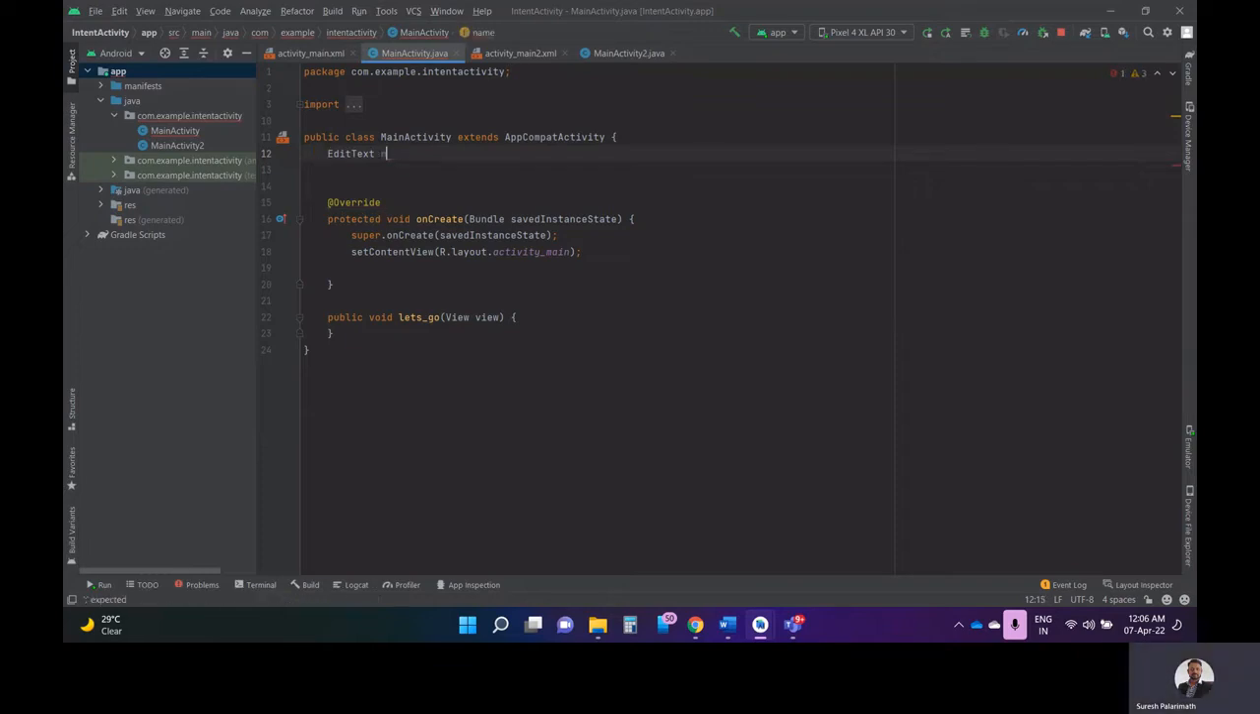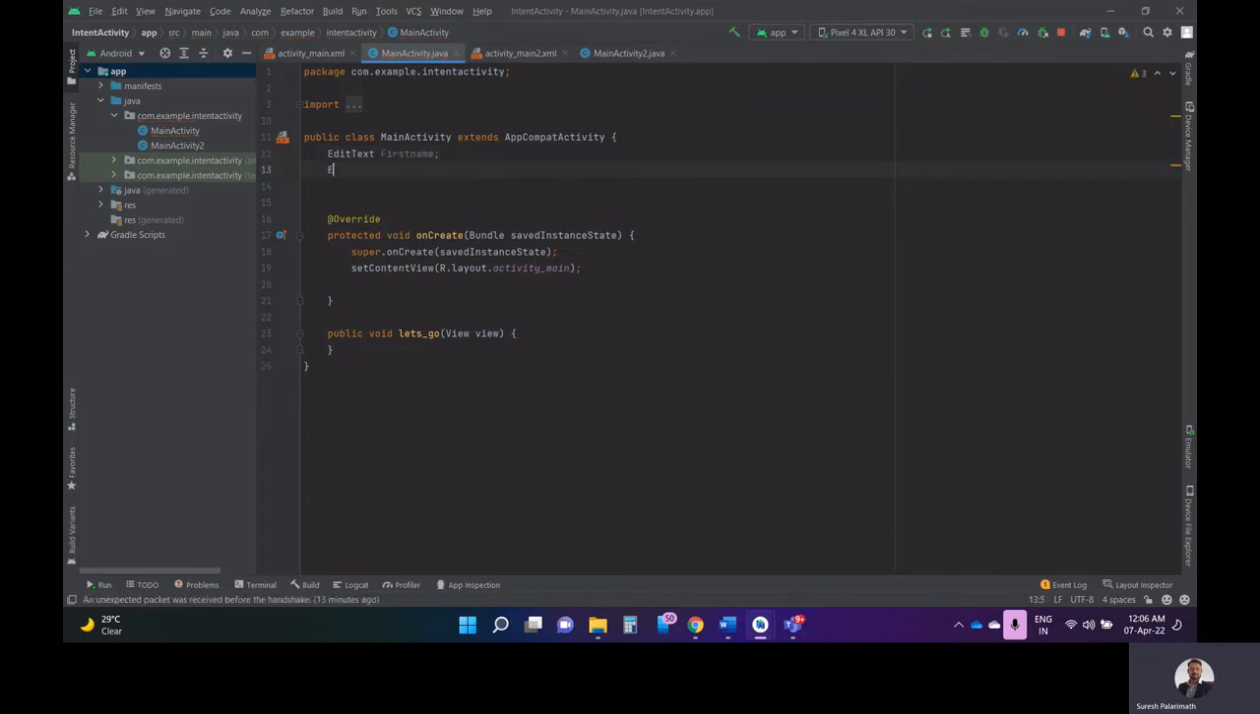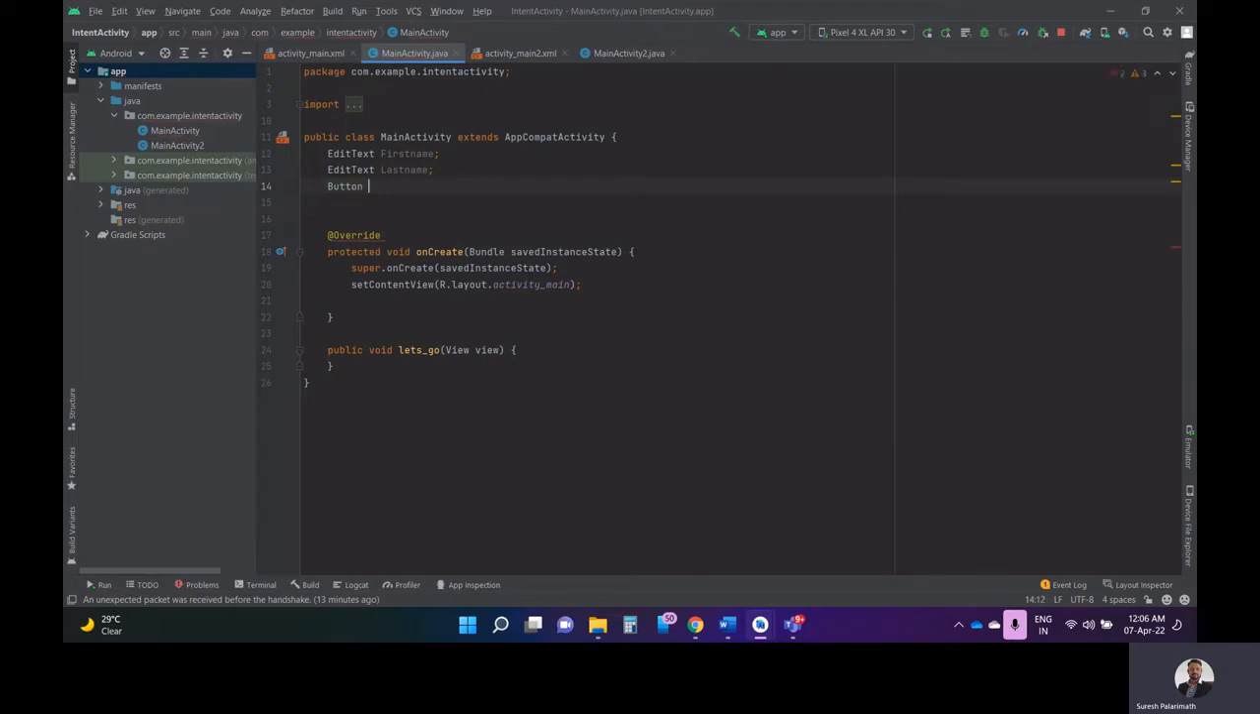We can say it as a, okay, fine. We'll say first name. Don't get confused with these variables, we'll be repeatedly using it. Edit text equals to last name. And there is one button. We will call this as a BTN. Okay, button ID we have not changed. We'll keep it as a BTN button only.